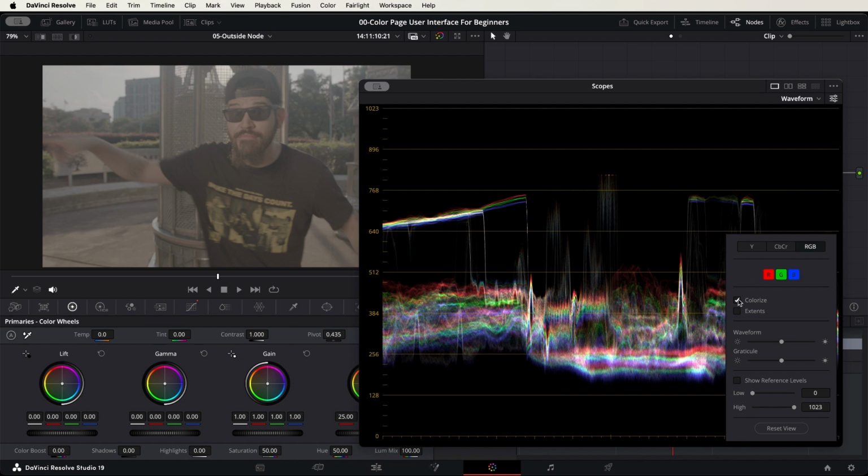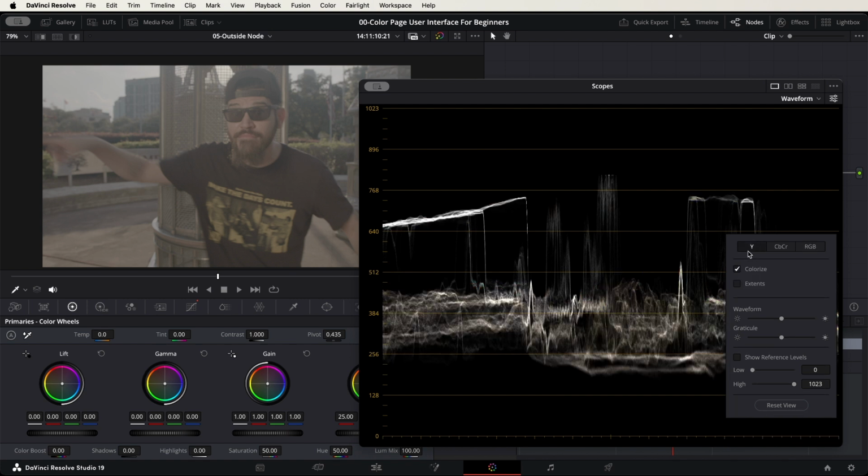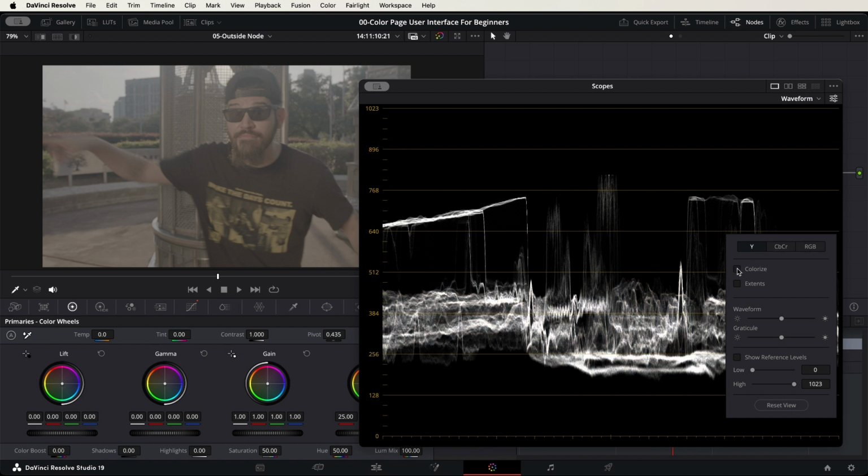I like to turn that off, but you can also get it here. You can go into just your Y and not your RGB, and you can use that. Take that colorize off. Your extents are going to show your mins and maxes on your waveform. I keep that off as well.